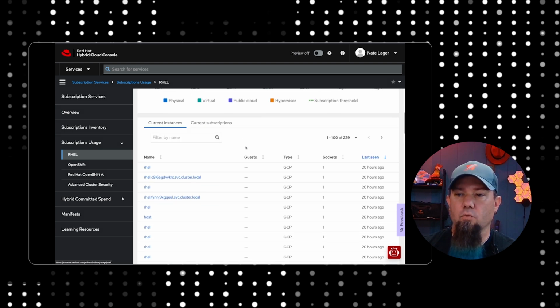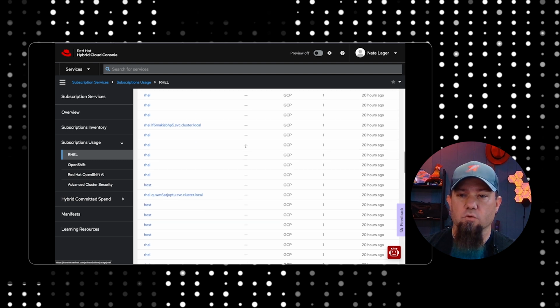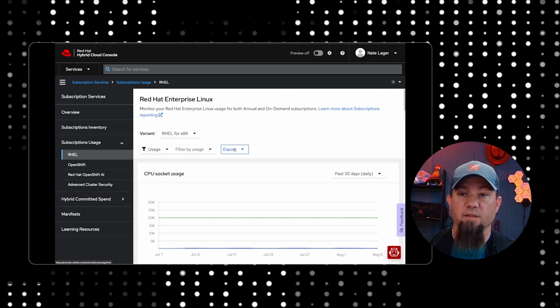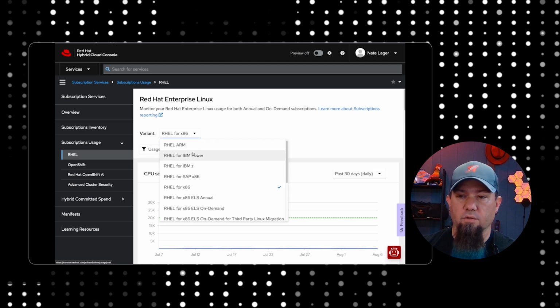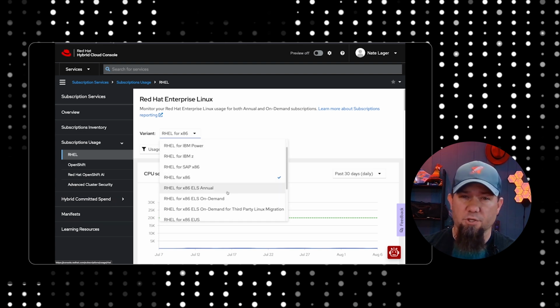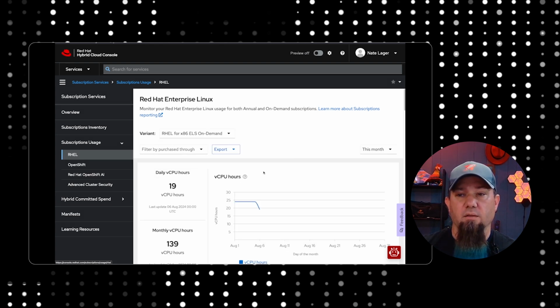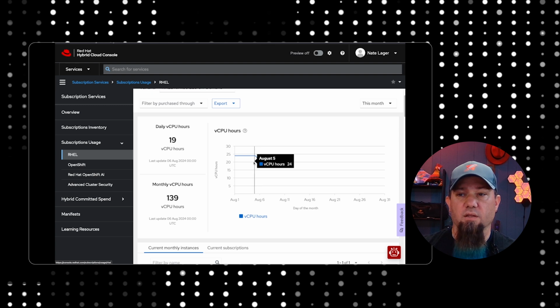There's a new place. So look, see, these are all the systems that are registered to my demo account, right? There is a new variant that you can filter for in here. You can see there's one here for ELS annual. That'd be like traditional ELS. And then there's ELS on demand. There's also ELS on demand for third-party Linux migrations, but that's not what we just configured. So if I click on ELS on demand, you're going to see that I actually have usage data in my graph here. And that's because I had that system that was already up and running for a little while.